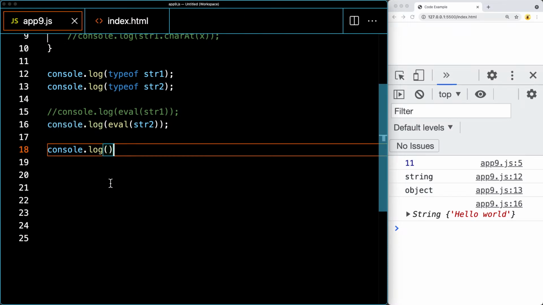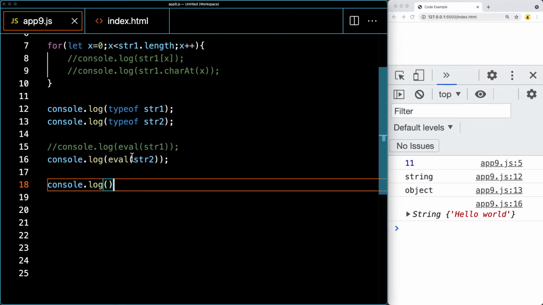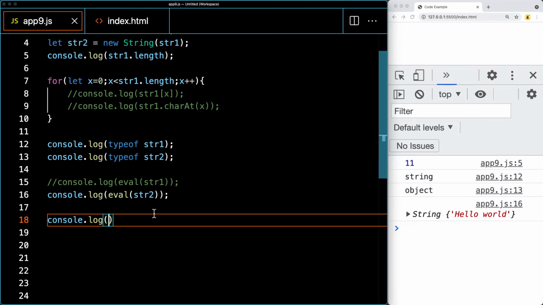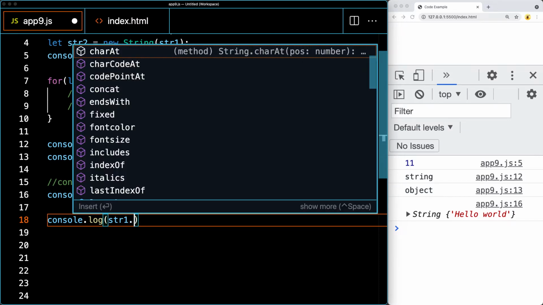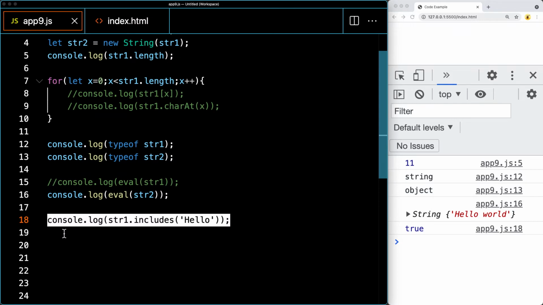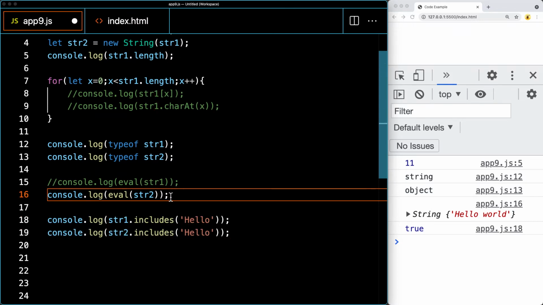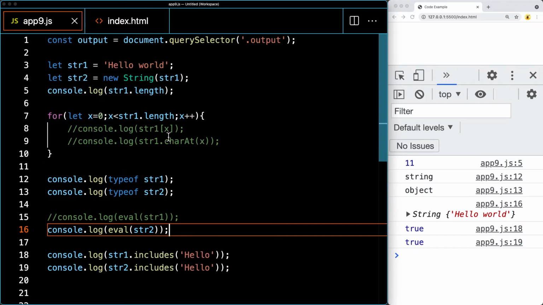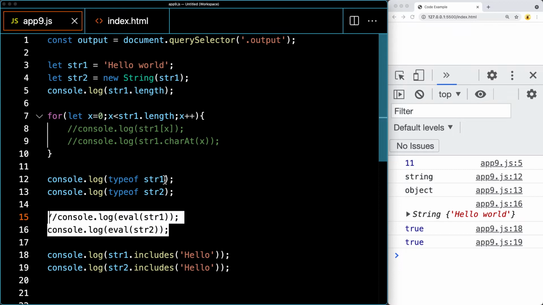So now let's look at how we can use the includes to see if the string includes another string value. So we'll check to see if that value is there. And we'll use the string 1 and run includes. And we'll check to see if hello is included. Remember, this is case sensitive. And we see that it's true that it is included. It will work the same for the string object as the string primitive. So all of these methods will work on both. So you can set it up with either one. There were just some differences with the eval.